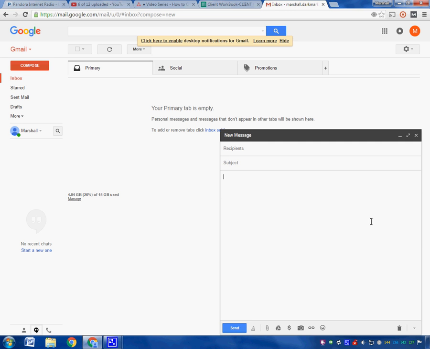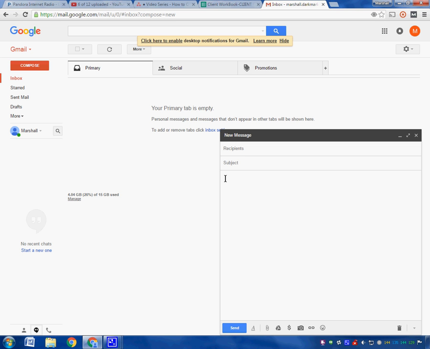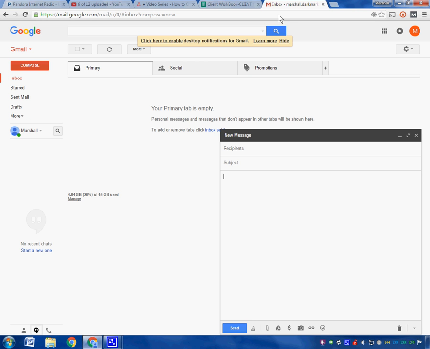Most important part though is you always want to personalize the email, so make sure you add a personal name if possible, and if given here in the name of contact. If it is a generic email like this one, megashop11, then you obviously won't be able to put that in. So make sure the email still makes sense. Instead of just saying hey there, make sure it has some sort of relevance to the company, like hey megashop, or whatever the influencer may be. If it does have a name like Jimmy here, and we're reaching out to Jimmy at example.com, well, you go ahead and put hello Jimmy. That way it's personalized.